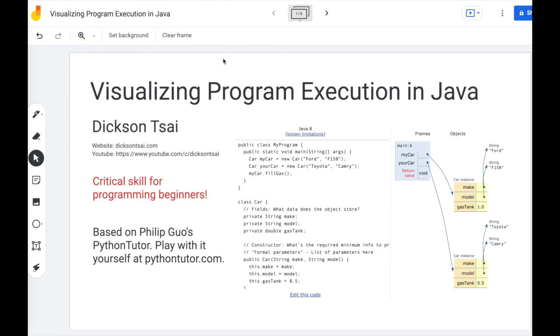Hey everyone, in this video I'll be talking about my most favorite topic ever, visualizing program execution. And I'll be doing this in Java because I've been tutoring a bunch of APCS students, and APCS is in Java. But what none of my students have been able to do is draw visuals for their Java programs. And this is such a critical skill for beginners because how can you really understand a piece of code if you don't have a mental model of what's going on? And so that's what I'll be teaching you today.